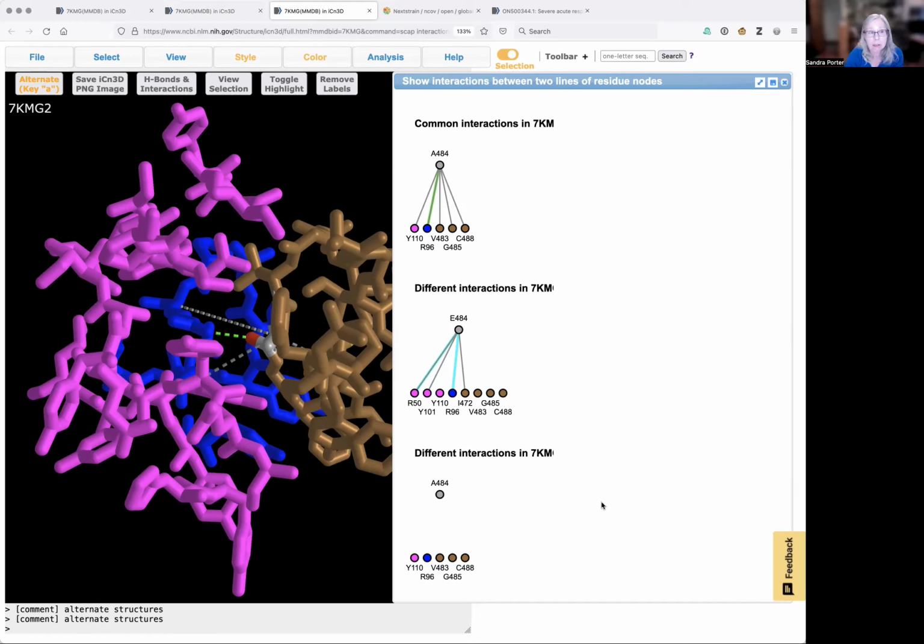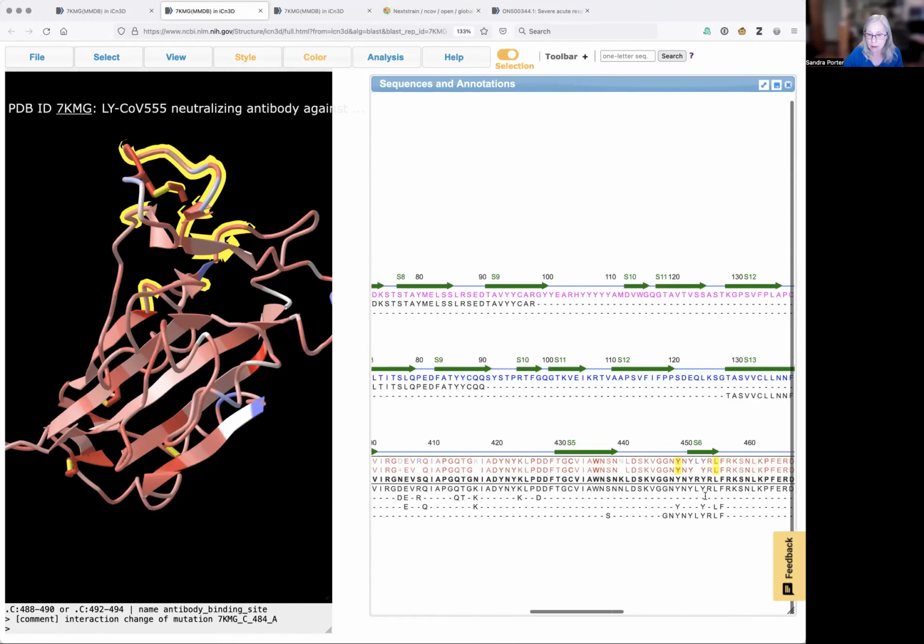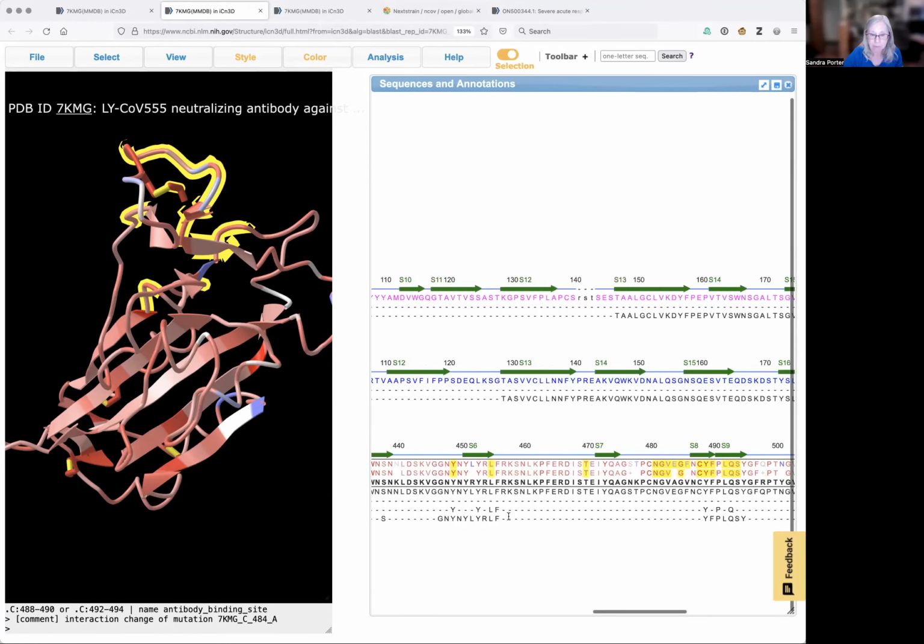So now, not only do we know that we had that amino acid change, right? Here, back to my antibody binding site. Not only do we know we have this change here at 484 that happens right within the antibody binding site, we know that that change is probably an important change because it's disrupting a lot of really important strong interactions. And that's all.